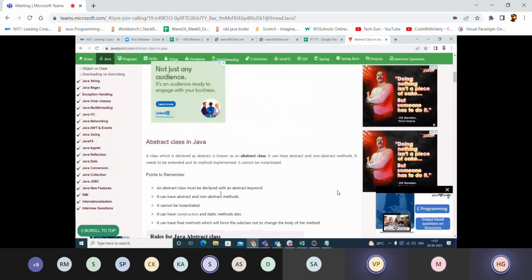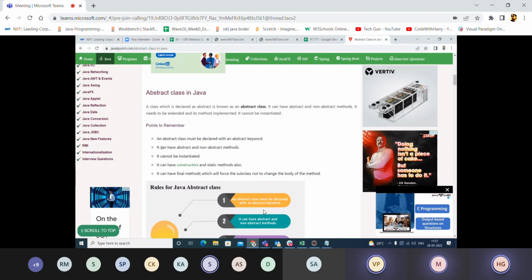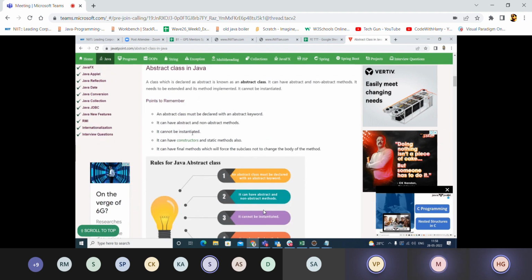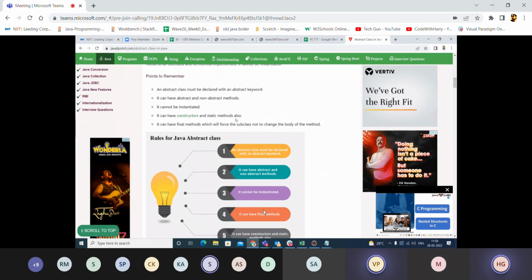The points to remember: an abstract class must be declared with the abstract keyword, that we know. An abstract class can have abstract and non-abstract methods, that we also discussed. It cannot be instantiated, that means we cannot create an object of the abstract class, but we can create an object of the child of the abstract class. It can have a constructor and static methods also. So an abstract class can have a constructor.